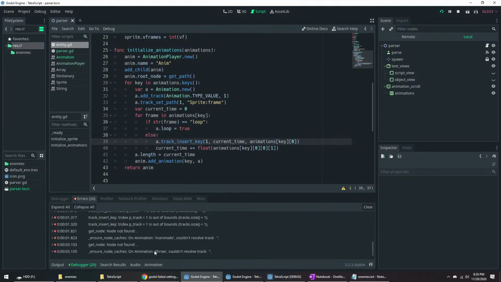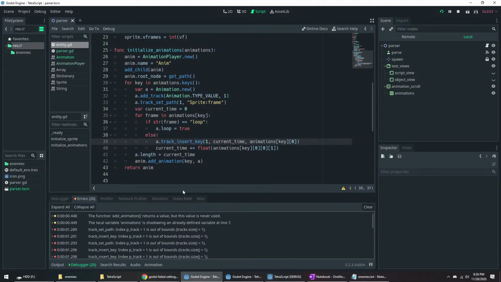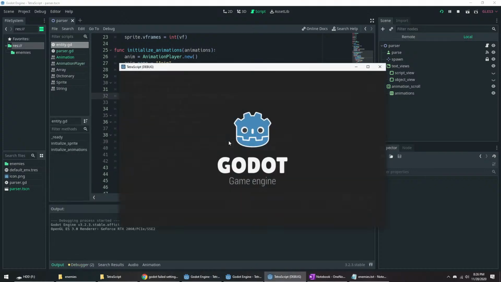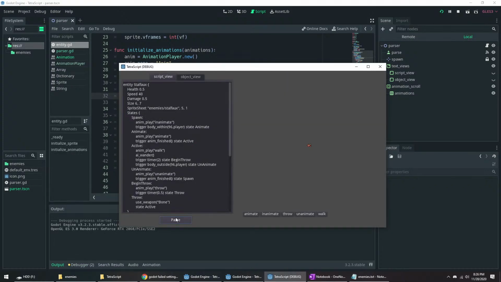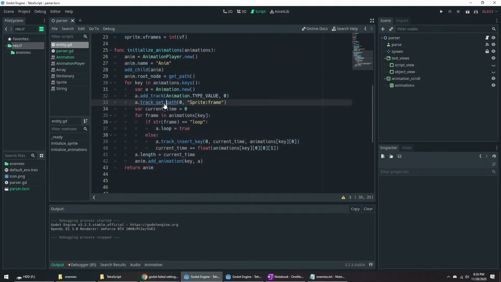Interesting. It's not freaking out as much anymore. Track insert key. Okay, so now it's not. So it's weird. It's like almost working. Like when it's bugging out, that's the closer it actually is to working. Or are these supposed to be -1? Hold on. Set path.